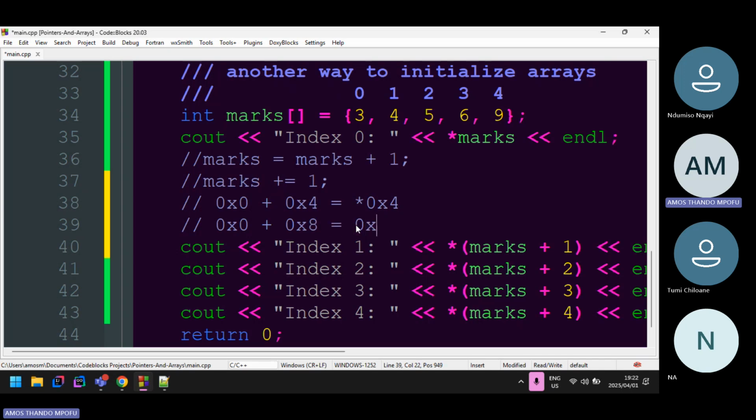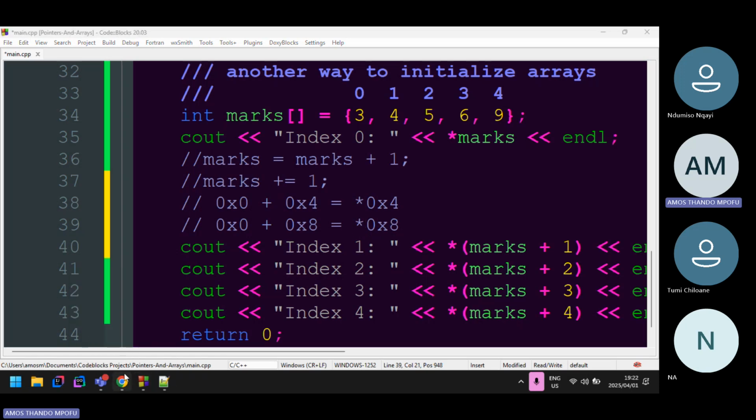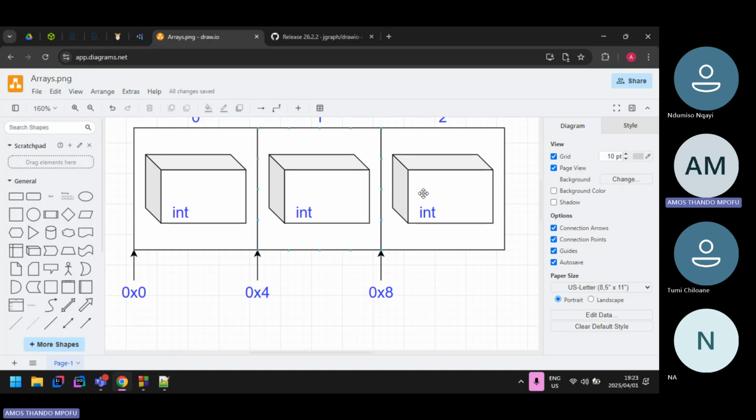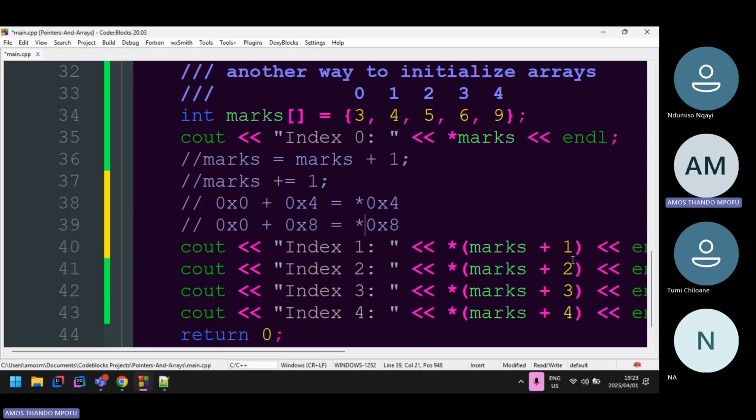Then this will be 0x8, and to dereference to point there means I'm now referring to position 2, because you see position 2 is there. So I'm now referring to the third element. So that's why it's like that. I hope you guys really understood, and if you didn't follow, reading the textbook can also help.